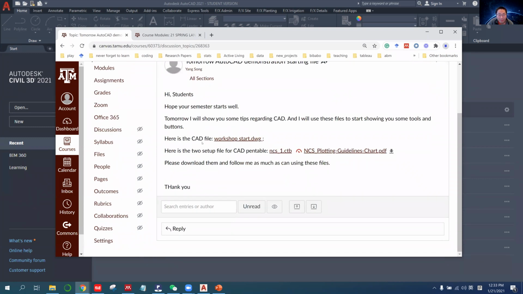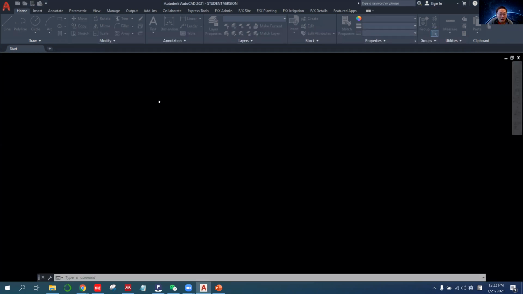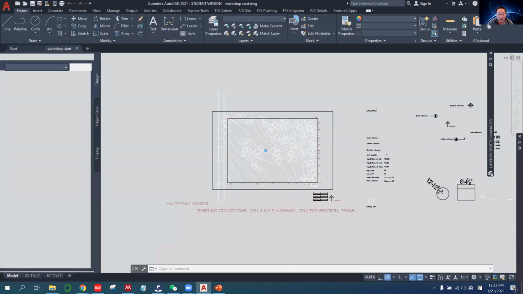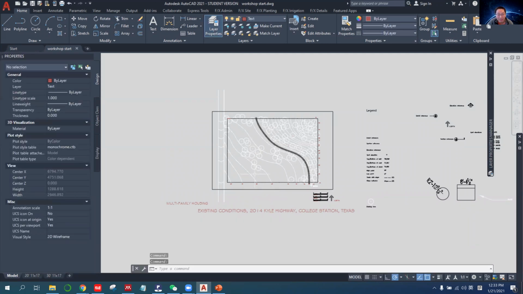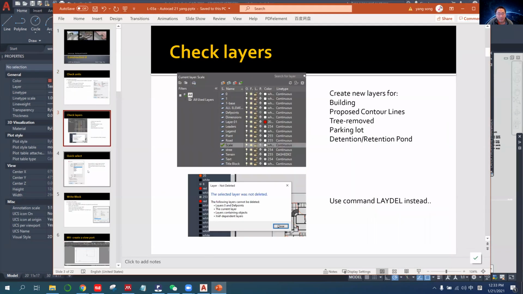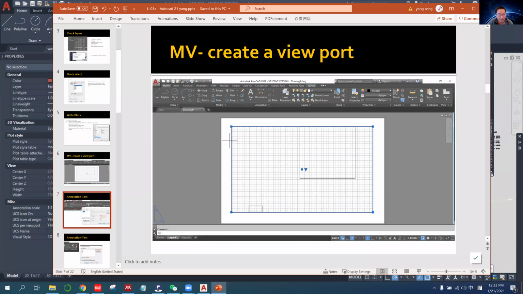The first file is a CAD file. This is the file I'm going to be using right now. It's called workshop start. You could download it and follow me if you can. If you cannot, you can probably just watch and see what I'm doing. And I do have slides about each of the actions I'm going to talk about here.